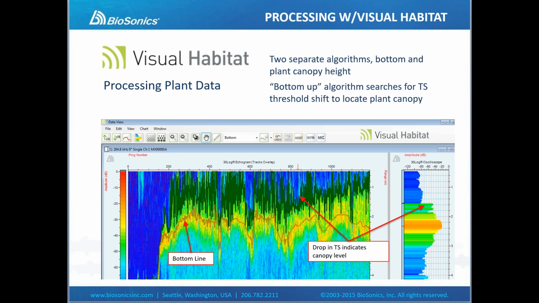Here's a screenshot showing some freshly processed data wherein the software has drawn the brown bottom line, and then we've come back and run our plant analysis and drawn the green canopy line over the plants. You can see it does an excellent job of locating the top of the plants. The way this works, if you're interested, is it's looking at the drop in signal level as the pulse reflects from the bottom and comes back up through the plants. Suddenly there's a drop in energy, and that is how the algorithm keys in and assigns the data point for the top of the plant canopy.